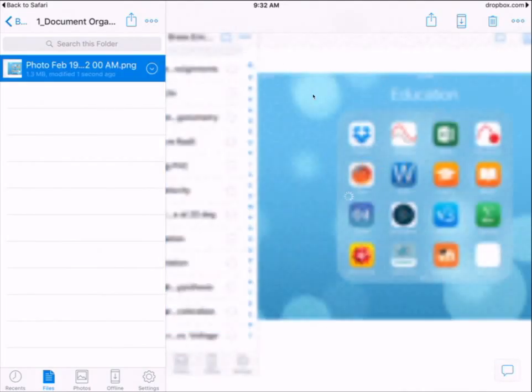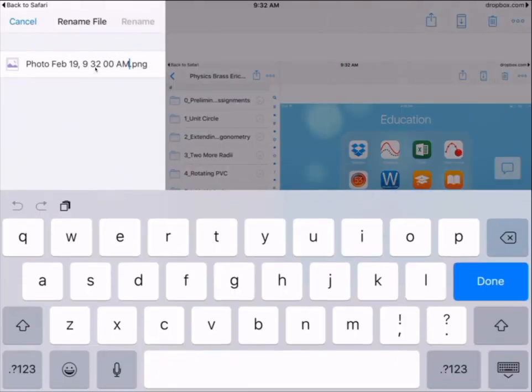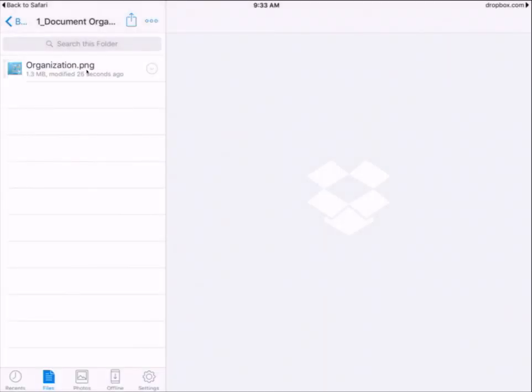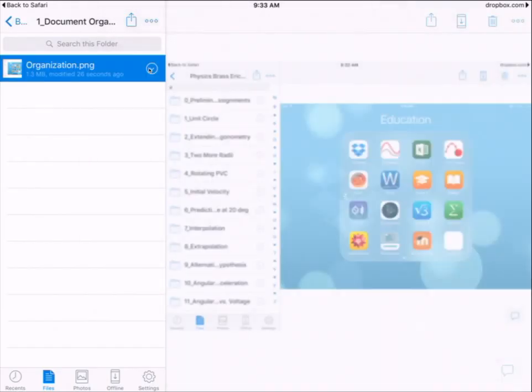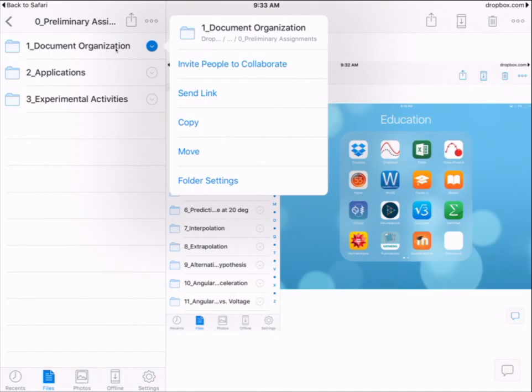So if I select on that, you'll see that I can see your folder structure. I'll be able to see that you changed your name. Okay, and we want to change the name of this photo, and let's just call it organization. All right, so I've changed that name, and now, of course, you know that I don't want you to share this link with me. It's just a picture. I want you to go back, and I want you to share the folder with me. Just the document organization folder.